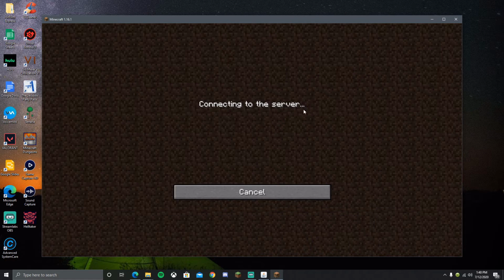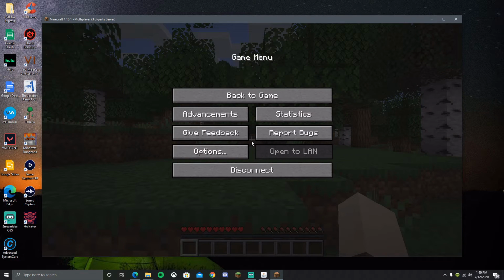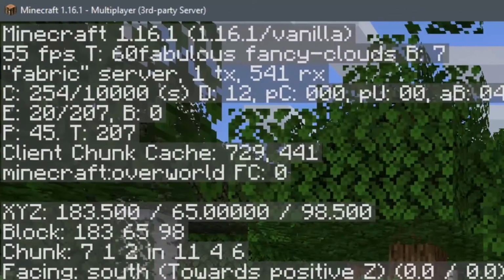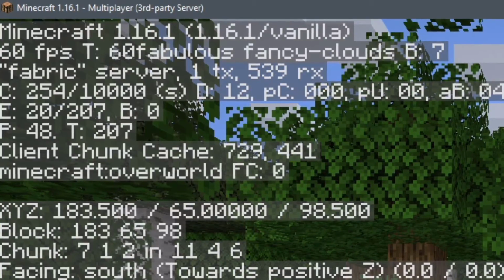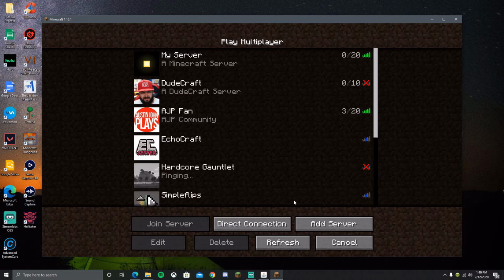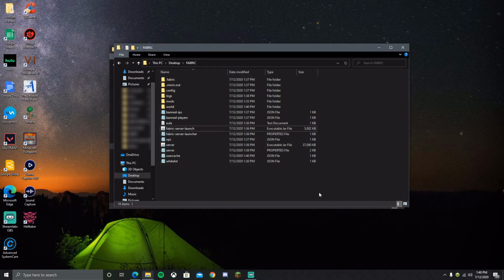Now if I click play here, once we enter the world, we can check what kind of server it's going to be by pressing F3. As you can see, at the top left, three lines down, it says Fabric in quotation server. So that shows us that we did it correctly. We can disconnect from it, stop the game, and end it there.